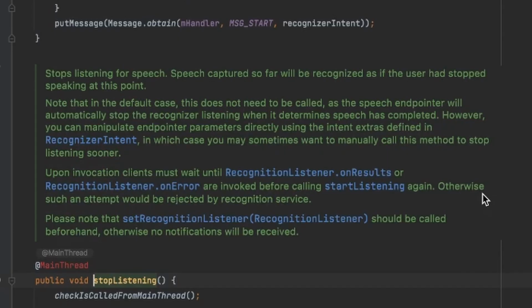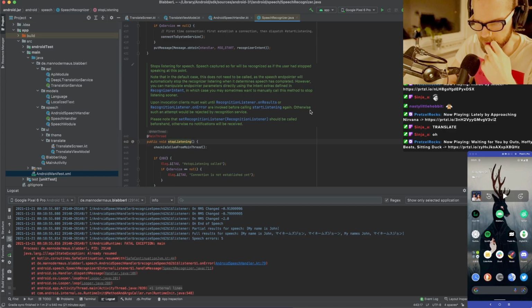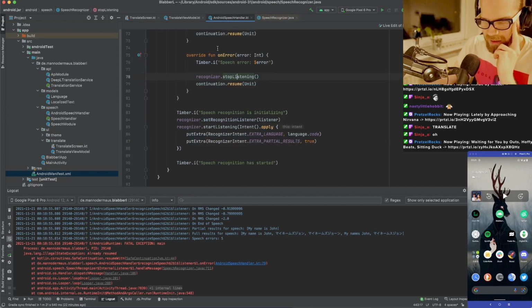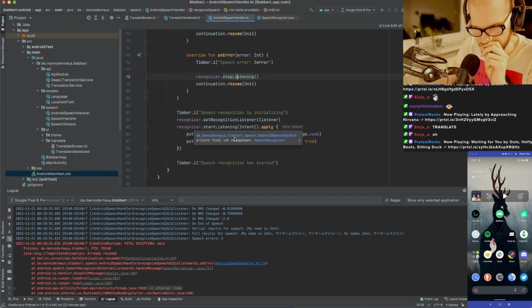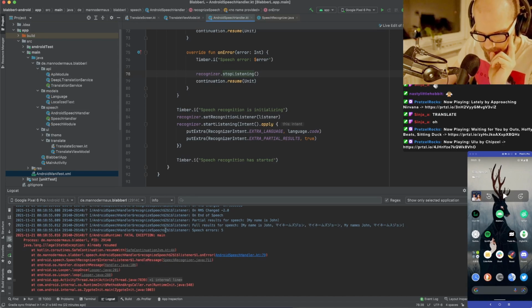Note that in the default case, this does not need to be called, as the speech endpointer will automatically stop the recognizer listening when it determines speech has completed. However, you can manipulate endpointer parameters directly. Blah, blah, blah. What does any of this mean? Upon invocation, clients must wait until onResults or onError are invoked before calling start listening again. That is kind of going over my head. Oh, wait, it has some more info here. Already resumed. Wait, what?